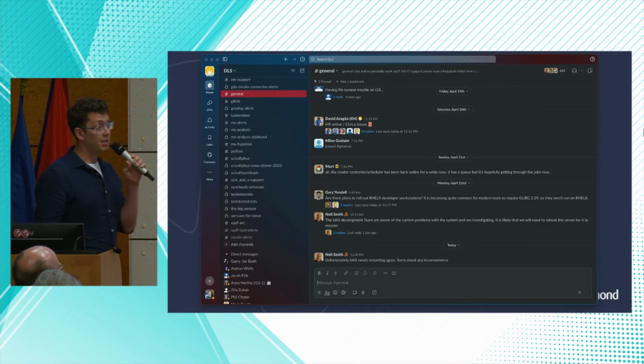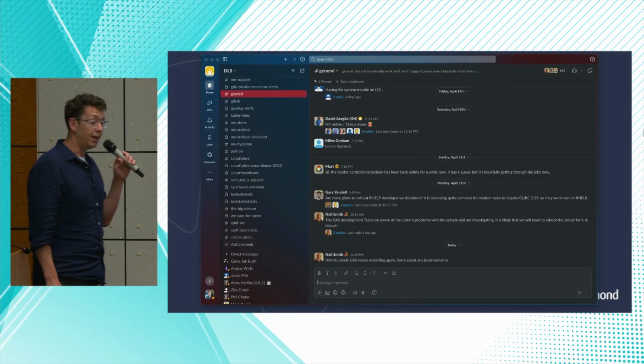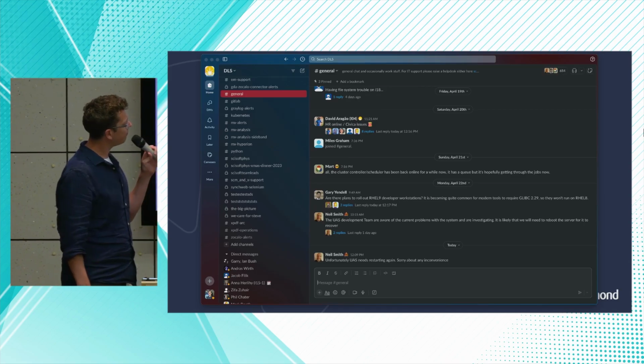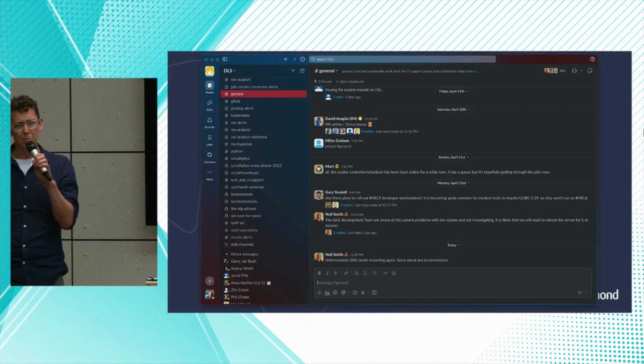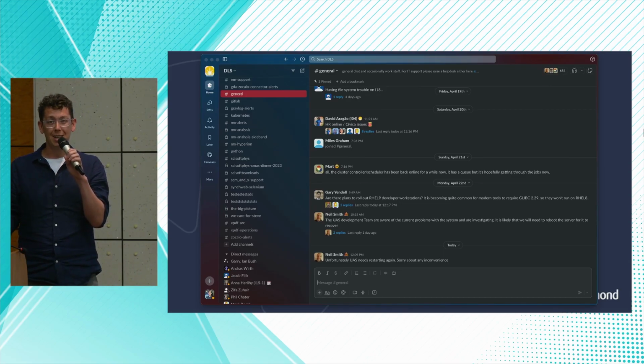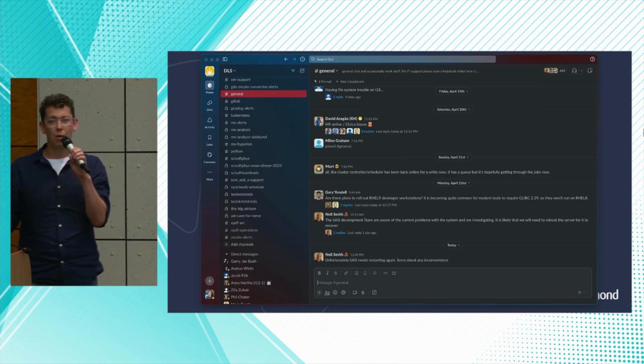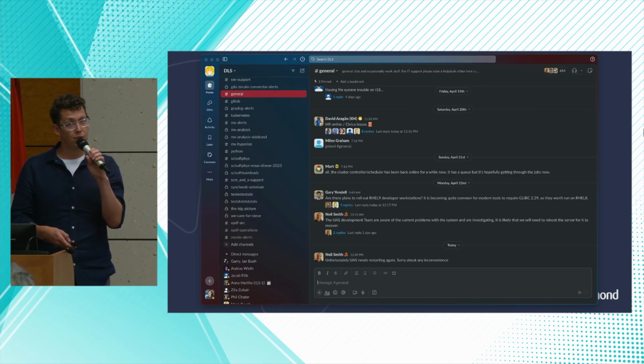So this is what Slack looks like. It's a messaging application. I imagine a lot of people in the room have used it. Has anyone used Slack in the room? A show of hands? Yeah, quite a few people. It's like Teams, if you've used Teams, but better.